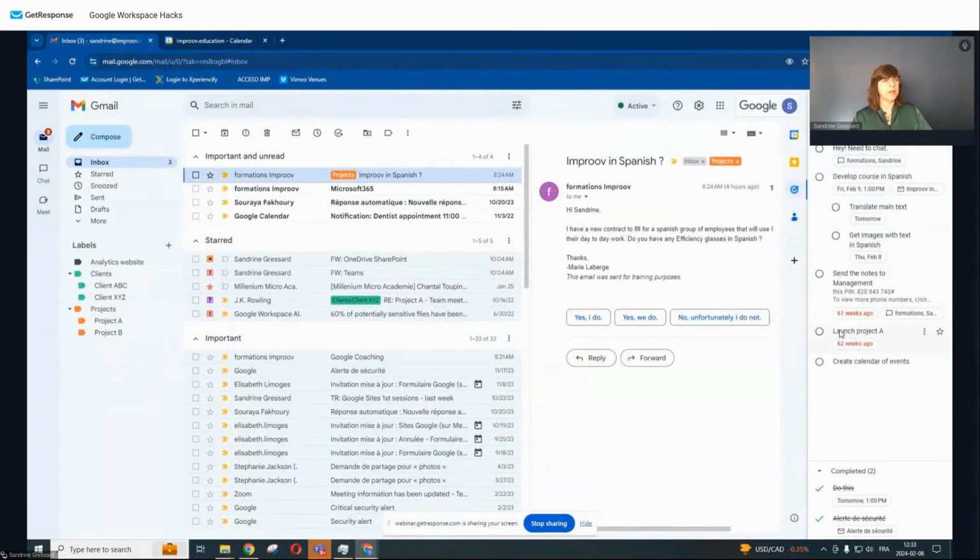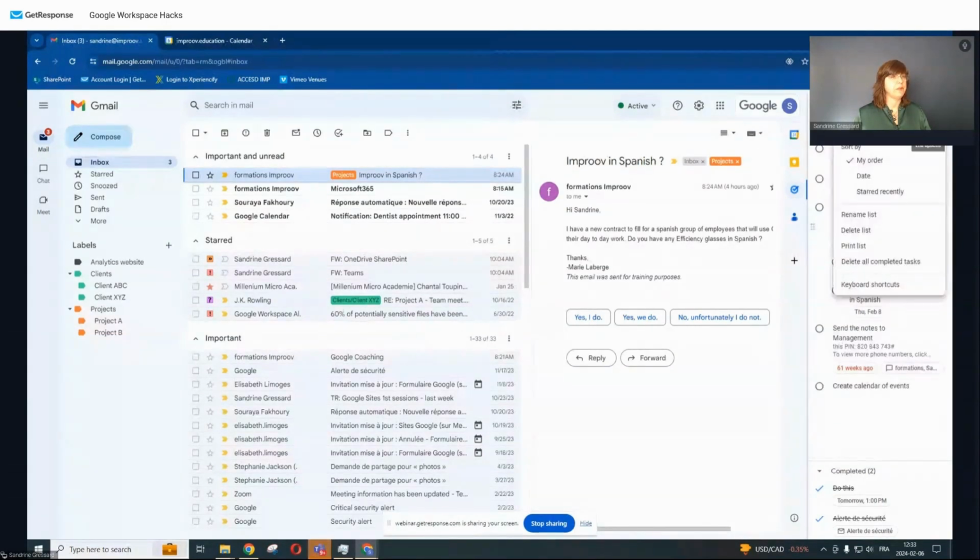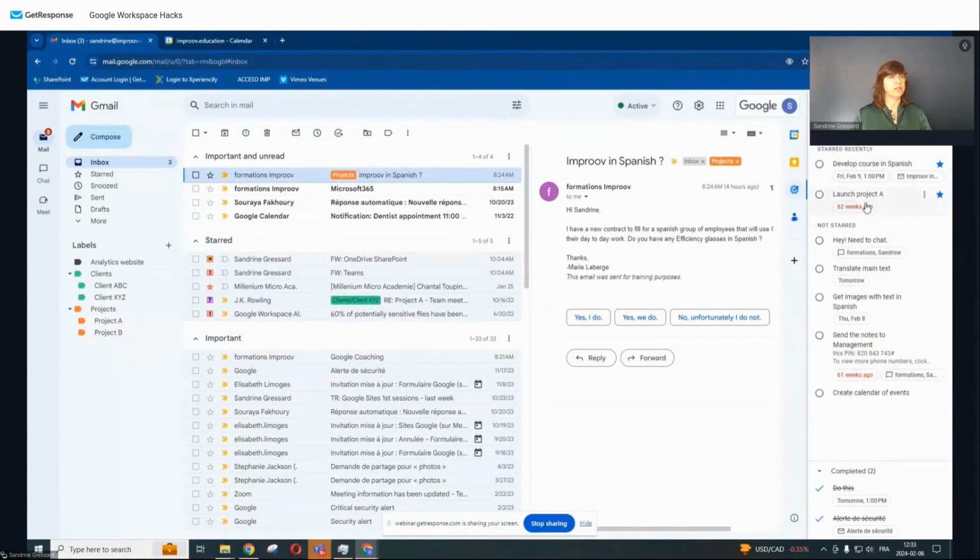I can take this one and say this one has to go in front of this one. So I can just do the order that I find is the best for me, so that I prioritize my things. Or I can also star them. So if I star this one and I star this one, I can now say starred recently, and they'll put the stars on top and the ones that are not starred underneath. So you have 3 ways of organizing your task list.